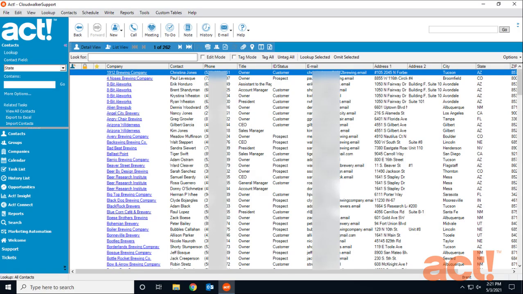Custom tables opens up many new possibilities in ACT. Now you can create your own tables designed specifically for the needs of your business. As you create several tables, you may need them to be able to relate to each other. Custom tables are available as an add-on to your ACT subscription.